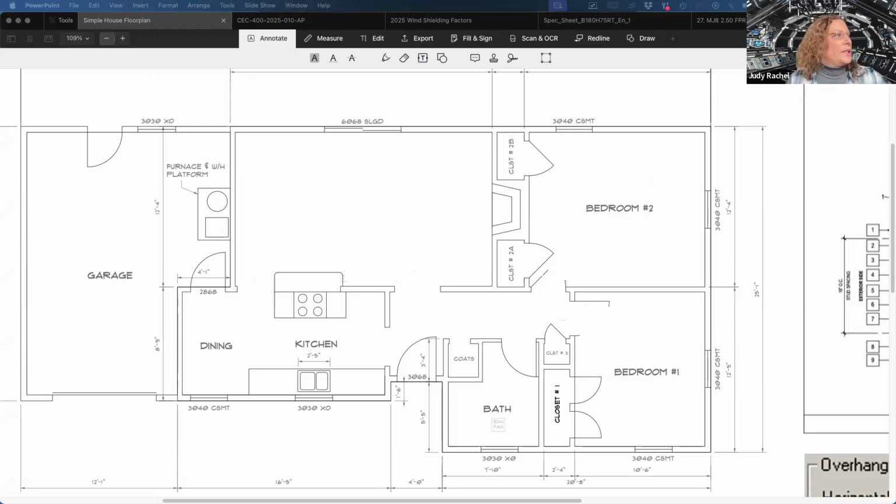So this is the house that we are going to be doing our load calc for. It's really a pretty basic house. It has an attached garage, which happens to be where the furnace and water heater platform is. It's got a living room, dining, kitchen, kind of a little hallway. It's just a little two-bedroom house with one bath.